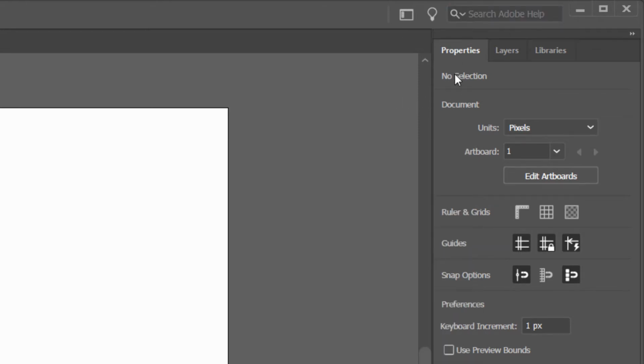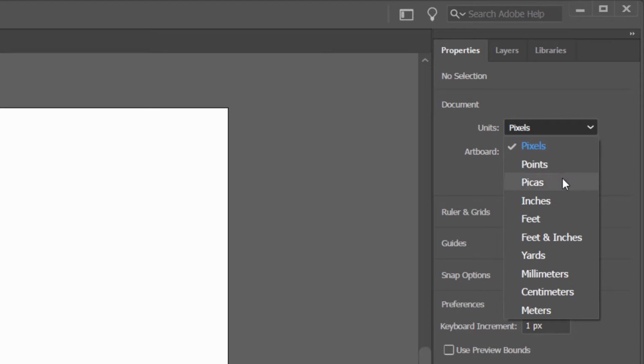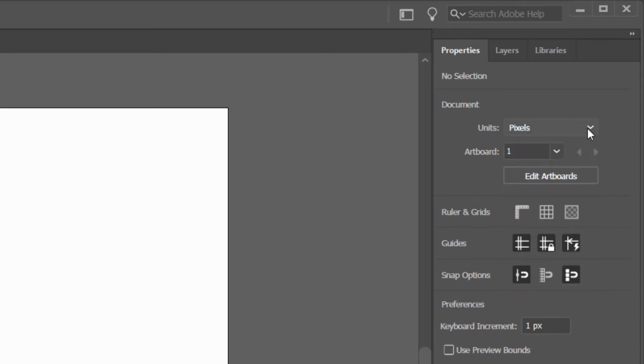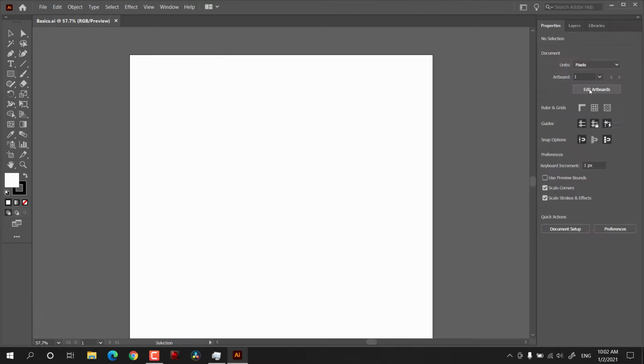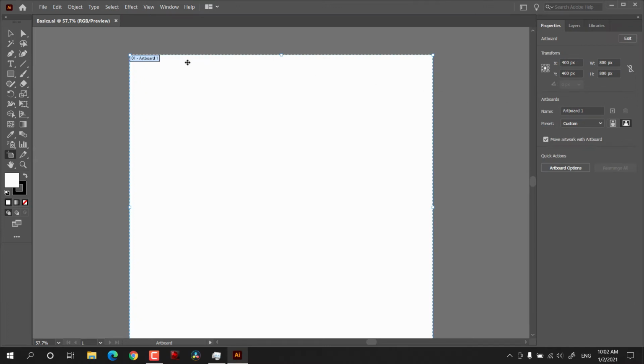Now talking about properties, we have first the document unit, from where you can select pixels, points, and whatever measurement system you want to work in. Now next is the artboard. Here, if you are working with multiple artboards, then from this location you can select artboards. This is the option to edit artboard, from where you can create a new artboard or delete an artboard.